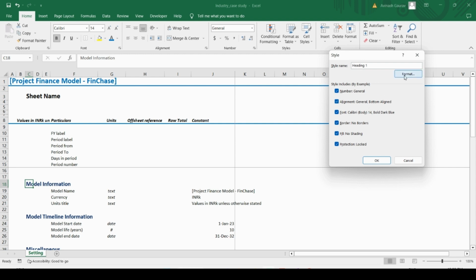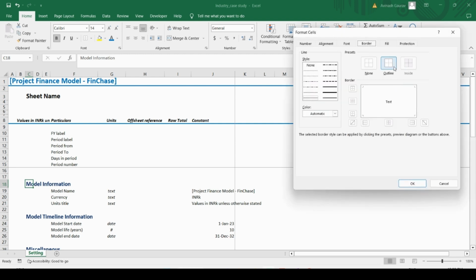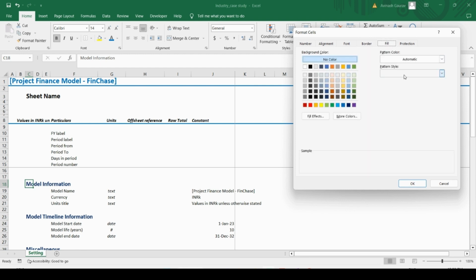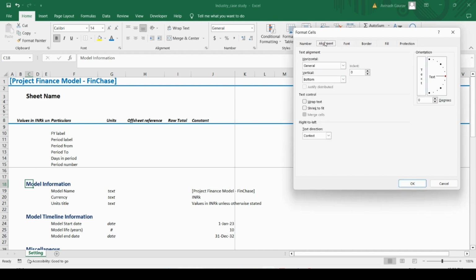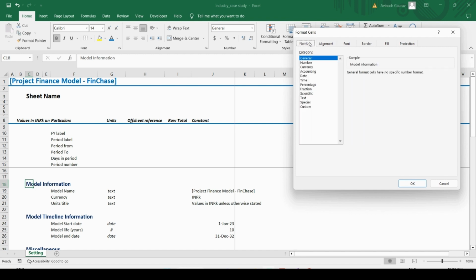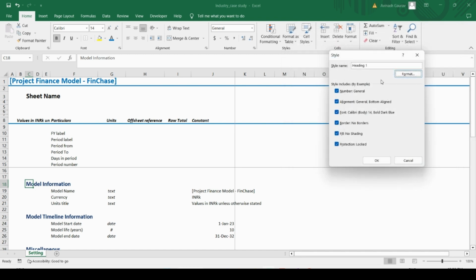Then I want to give it a format. The format for this is going to be, there should be no outline first of all. The pattern color, there is no pattern color here. The font should be in Calibri bold, and the size should be 14. And the color should be this. And what is the alignment? There is no alignment as such. And then I can set a font. Now you can see what will happen here.